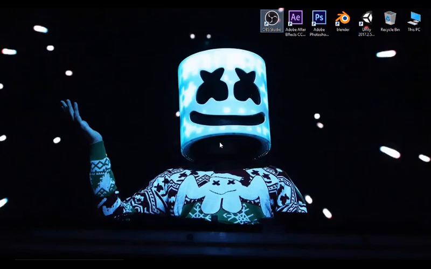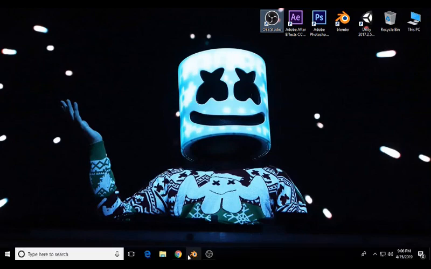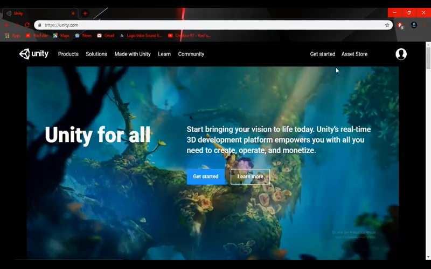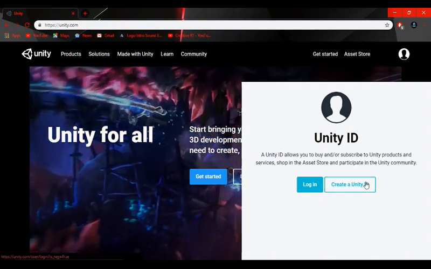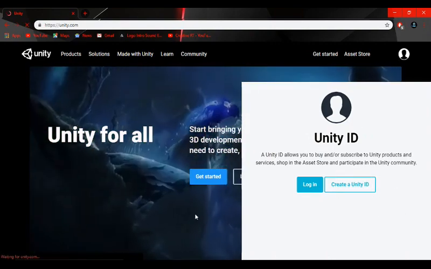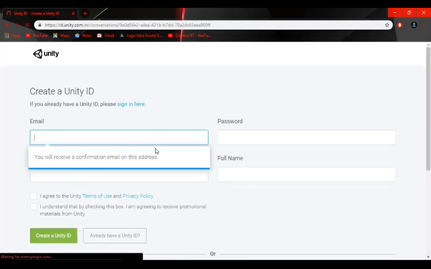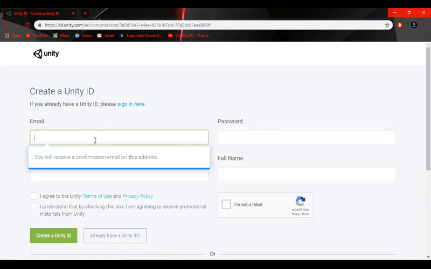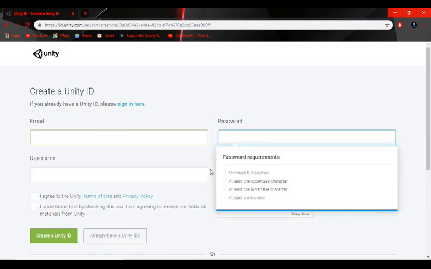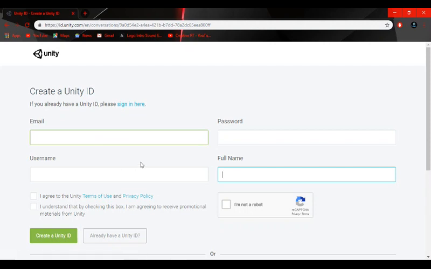To start game developing, first you need to download Unity. Go to the link in the description and download from it. To download Unity, you need to create a Unity ID. From here, you need to add your email, your username, your password, and your full name. Here I already have a Unity ID, so I need not create a new one. I would just log in from my Unity ID.